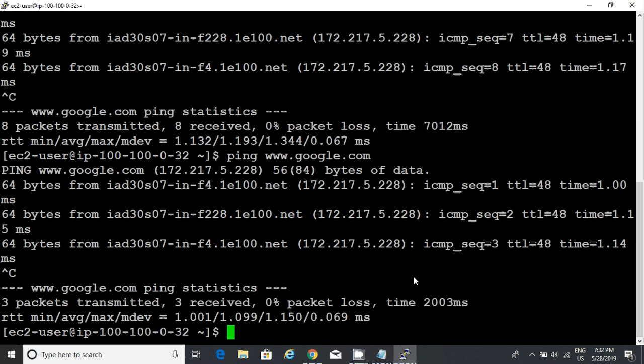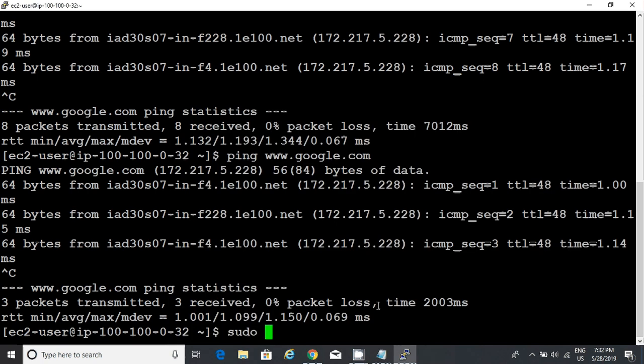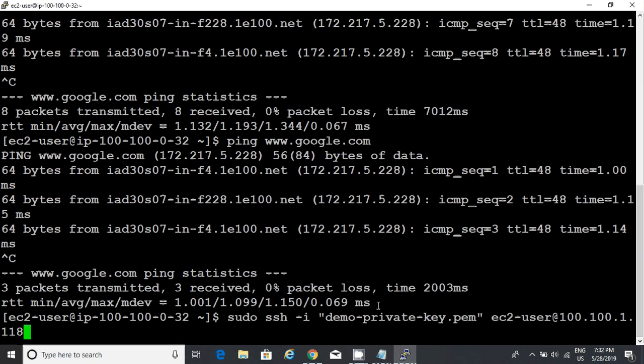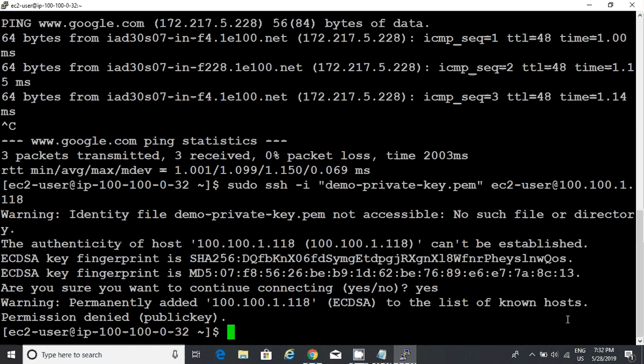So I'm just using sudo and copying this command. Sudo ssh -i, your key file, then ec2-user at your private IP. Hit enter. Yeah, we got an error message: permission denied.